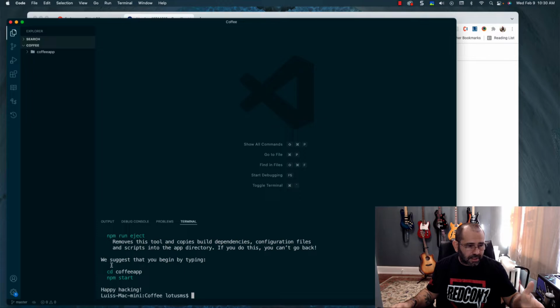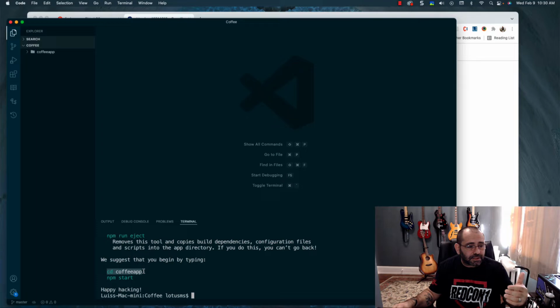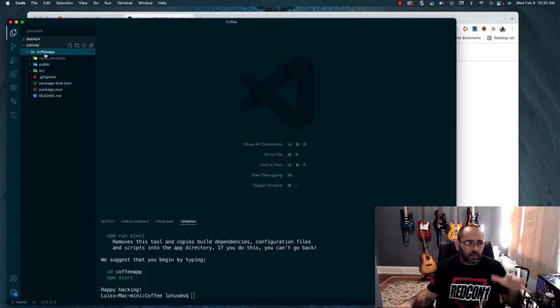There it is. Now here's what you need to pay attention to. We need to cd into the coffee-app and then run it there. You can run it from here, but we're still outside of the application. We need to go inside of this folder and then run it while we're in there, okay?